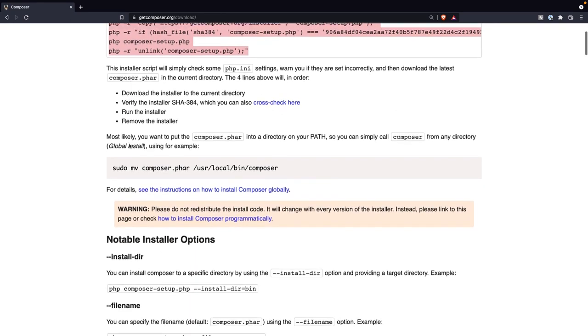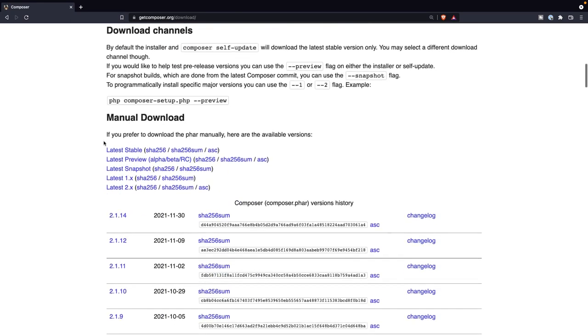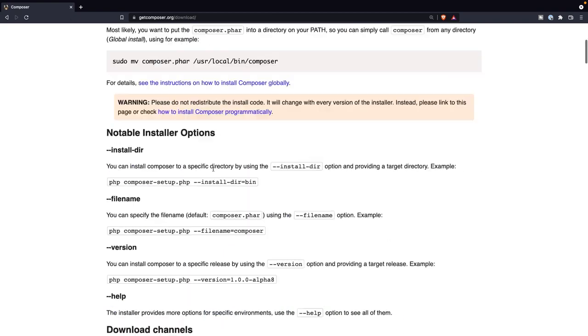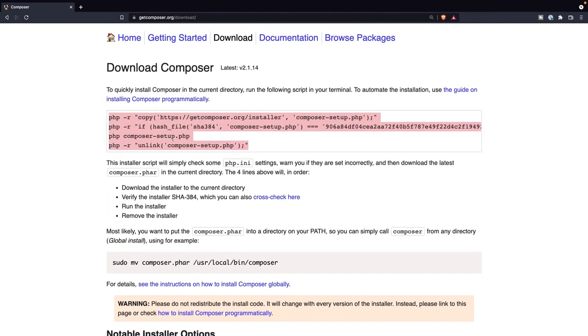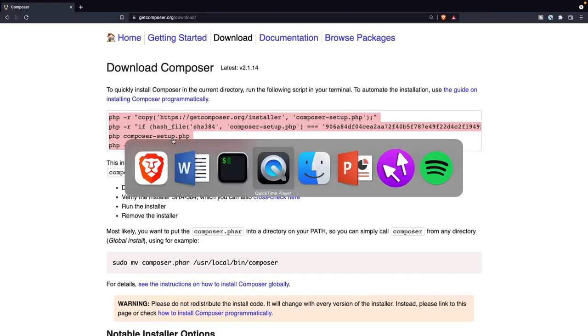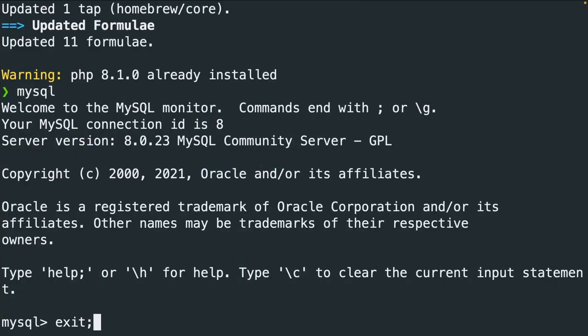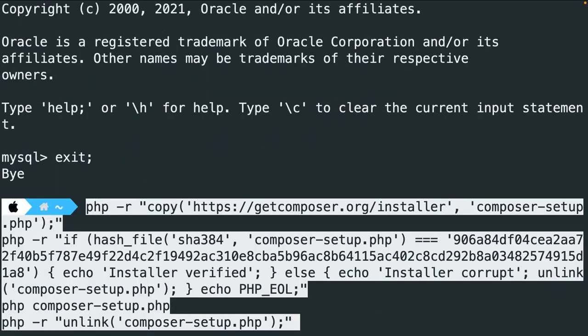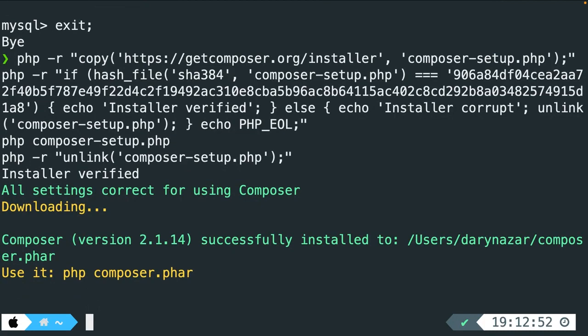But if we scroll down, you will see an option right here where you can manually install it. Personally, I'm not a big fan of this since it takes a while. So let's scroll up, copy these 4 lines of code, navigate back to the CLI, exit MySQL, and right here, let's Command V it, and let's hit enter. It's telling us that Composer 2.1.14 has successfully been installed.